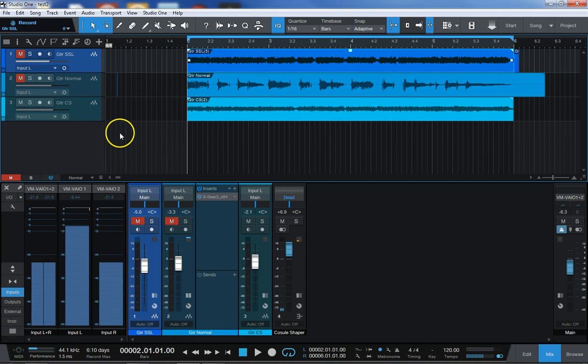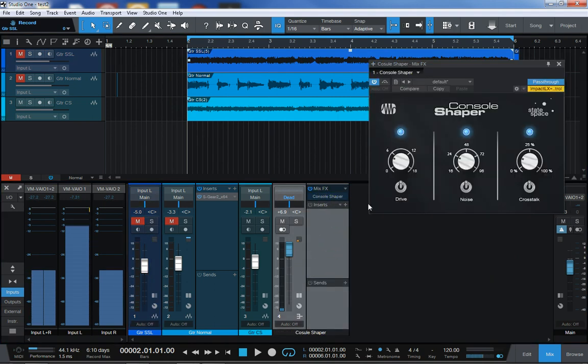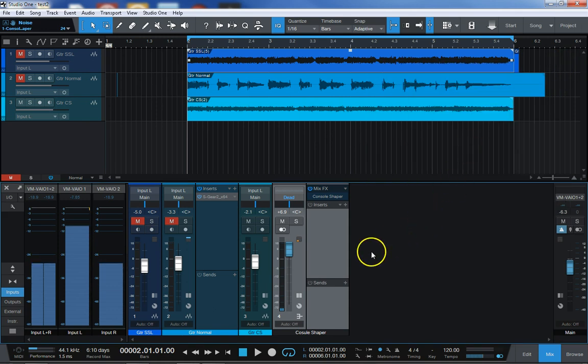Once I did that, it got me thinking, could I do this through the console shaper that's built into Studio One Professional? Now, this next part you can only do in Studio One 4. What I did is I created a bus channel and loaded on the console shaper, added a bit of drive. Just remember, the more drive you add, the more makeup gain you need on your input stage, because you get gain reduction. Some noise. Crosstalk is not applicable here.